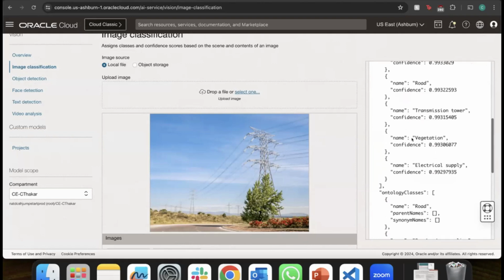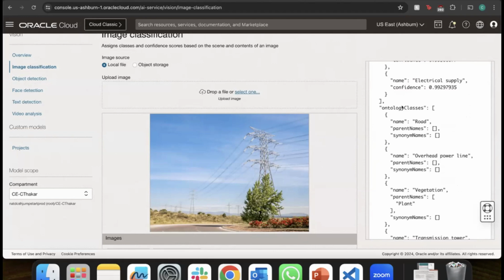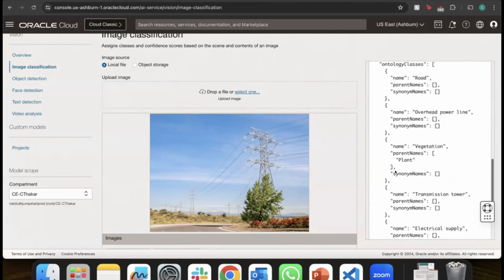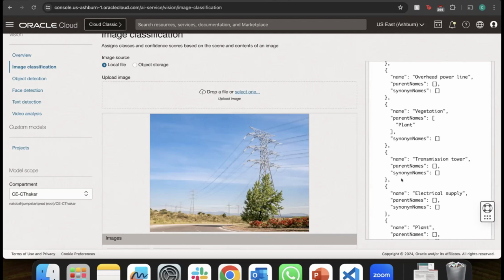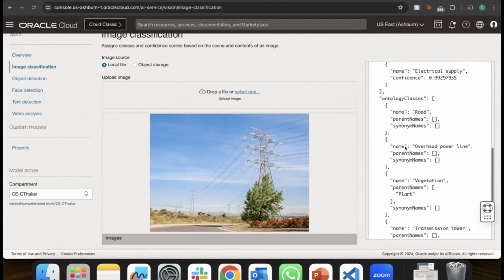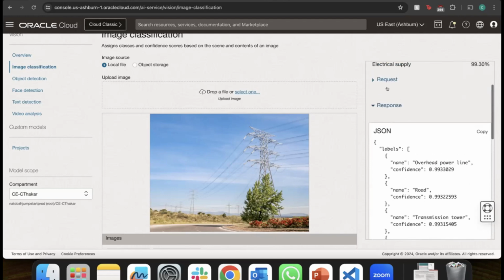The other thing that we spoke about was the ontology classes, which is nothing but relationships between multiple different things that are detected within this image. So let's say over here, it detected something called vegetation, and it also has ontology classes and parent names, which can be something like plants. So plants, vegetation is something that it automatically detects and provides to you as part of the image classification models.